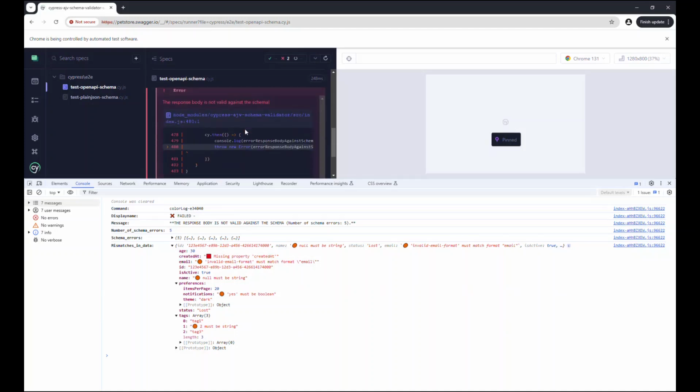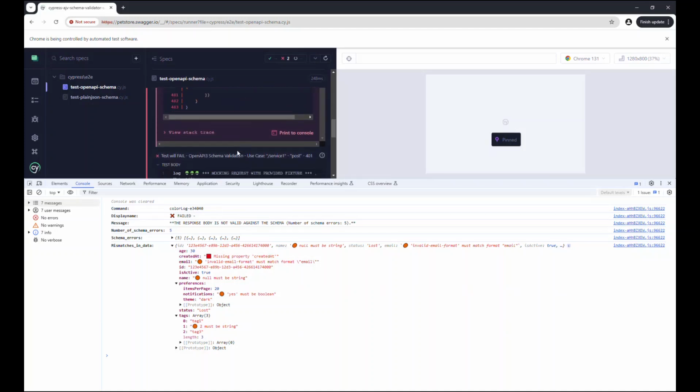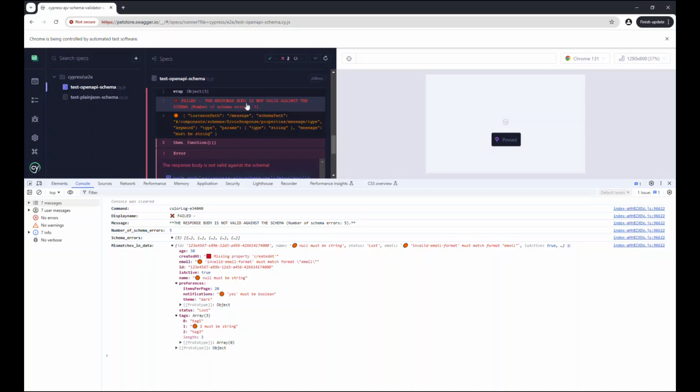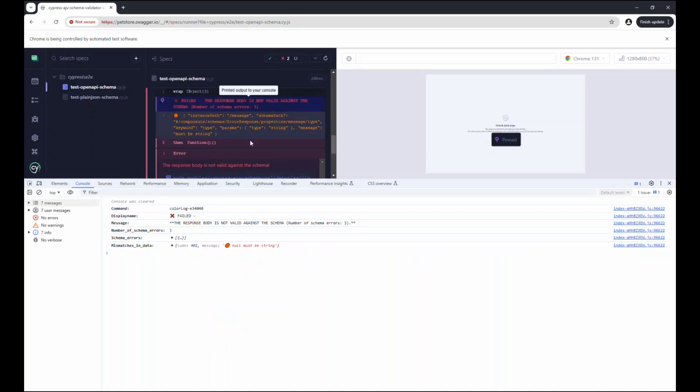Let's have a look at the second test, the one for the 401 response. In this one also, it's telling us that the property message is null but must be a string, and remember it was a required field. So the cypress-ajv-schema-validator identifies all the errors in our response when we confront it with our schema, and it shows those results in the browser console in a user-friendly way.